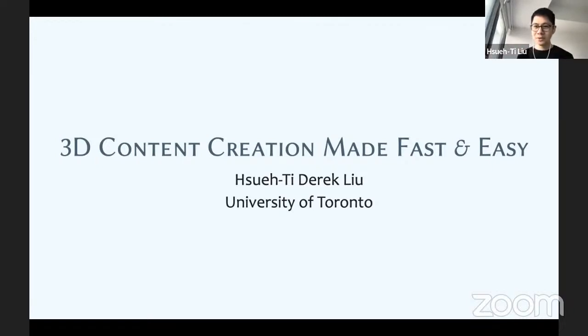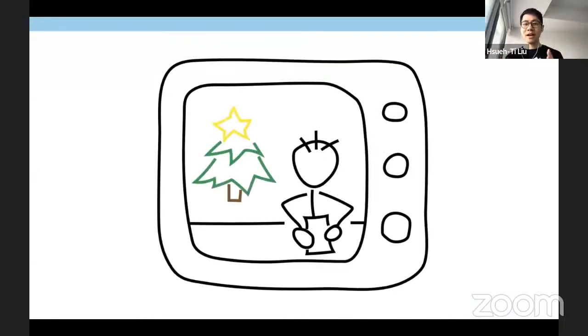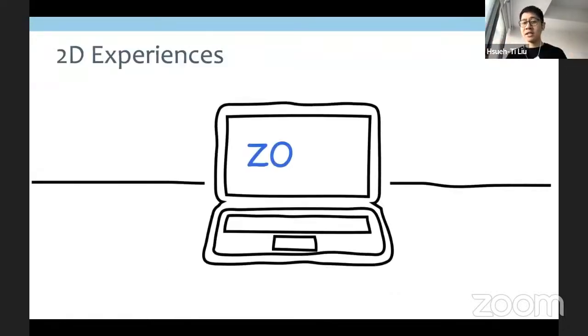So today we're going to take a look at a few examples of how we can make 3D content creation faster and easier. But why are we doing that? Imagine in the near future, you turn on your TV during some holiday season, and probably due to some variants of COVID-19 or COVID-20, the city is still in a lockdown situation. If you really want to, for example, catch up with your friends or meet with your parents, what you can probably do is only turn on your laptop and set up a video call with them, which is not really satisfying.